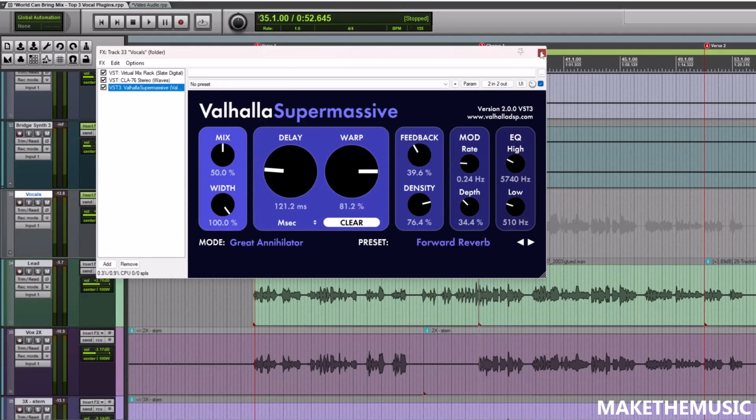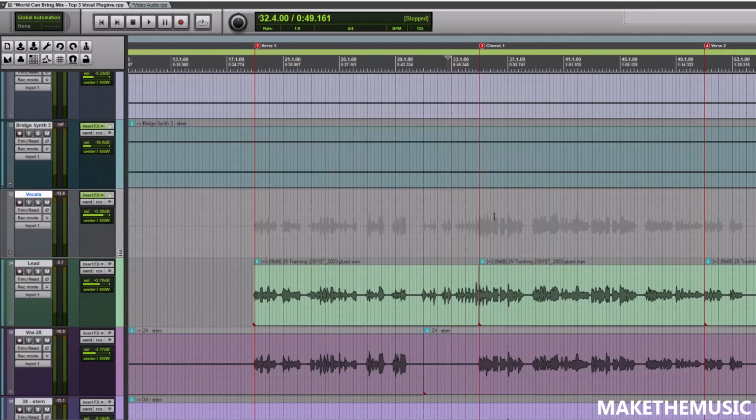So I'm going to bypass these plugins, play it through the end of the verse here and then to the chorus, bypass and turn them back on, just to get the difference.